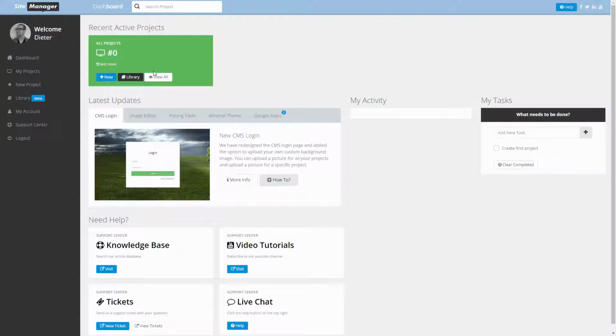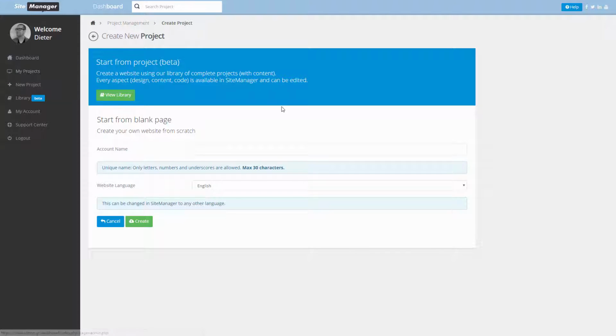All right, so we logged into the dashboard, and as you can see, we have no projects created. So let's change that and click the new project button. You can start from a project, meaning that we have full-fledged websites that you can pick from and start from those. That means you can tweak them any way you want. But in this example, we're going to create the website from scratch.